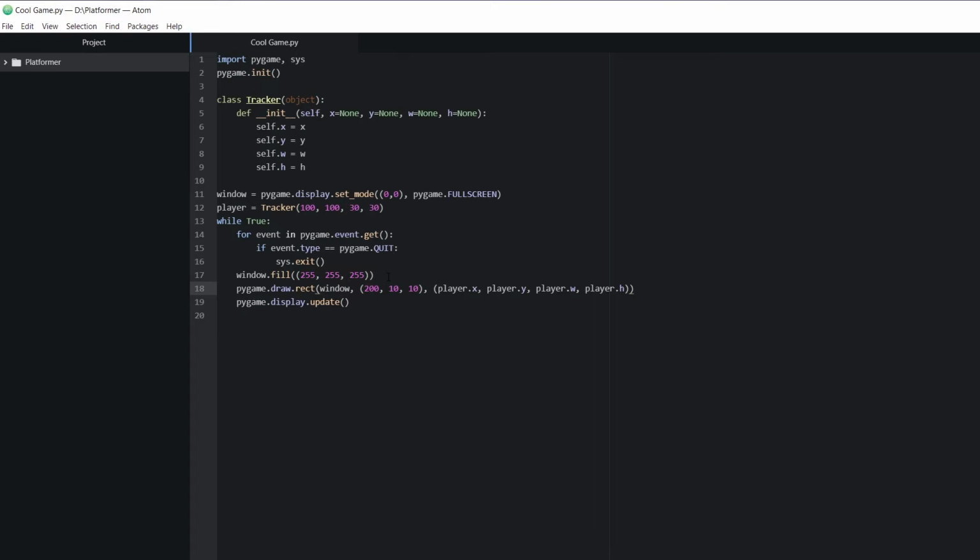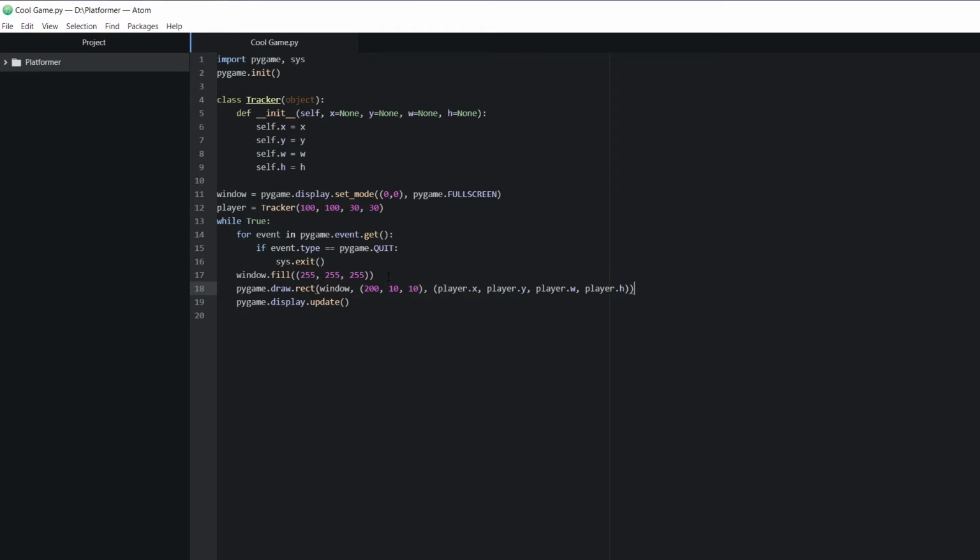Now if we see it, since it's updating, we will see it right there. Look at that. Right, at 100 and 100 position. My monitor is big, so it looks like that. Anyway, now let's say we want to move it by arrow keys. Okay, if we want to move it by arrow keys, we can do the following things.